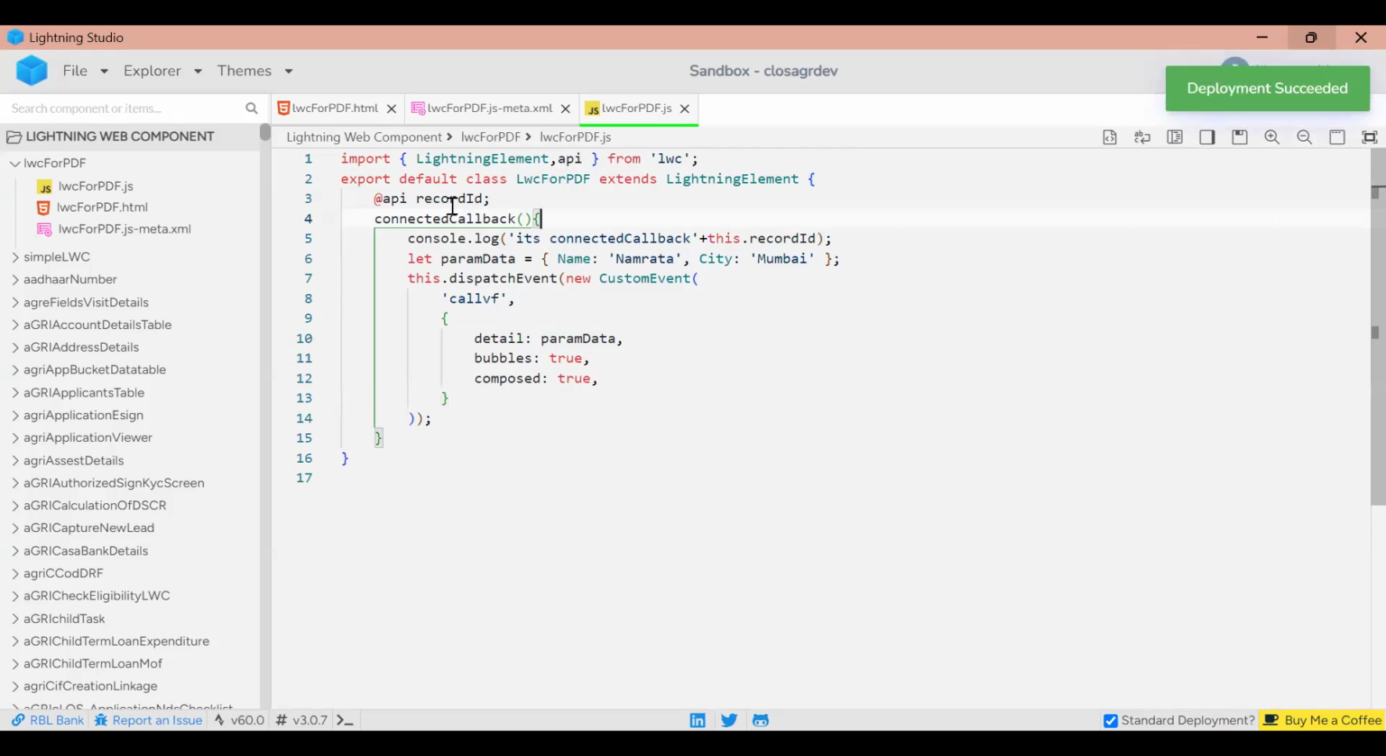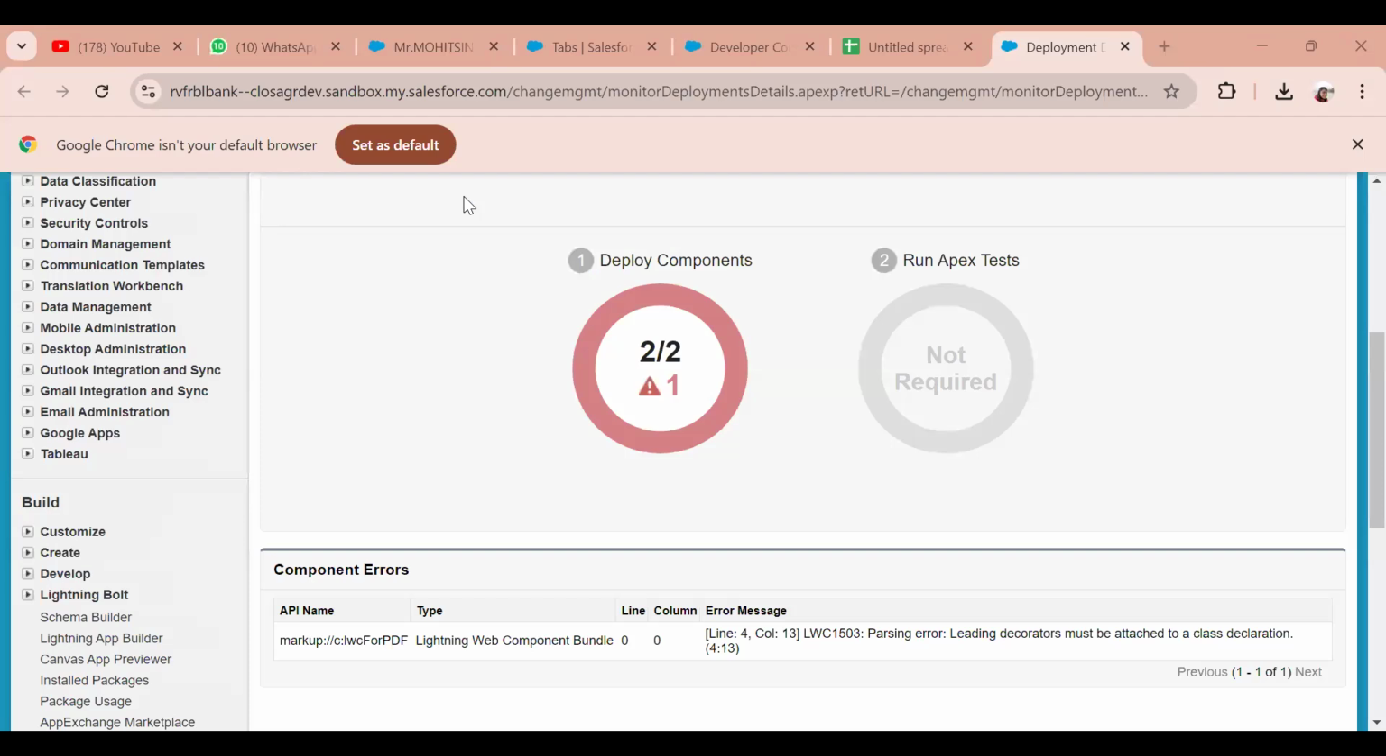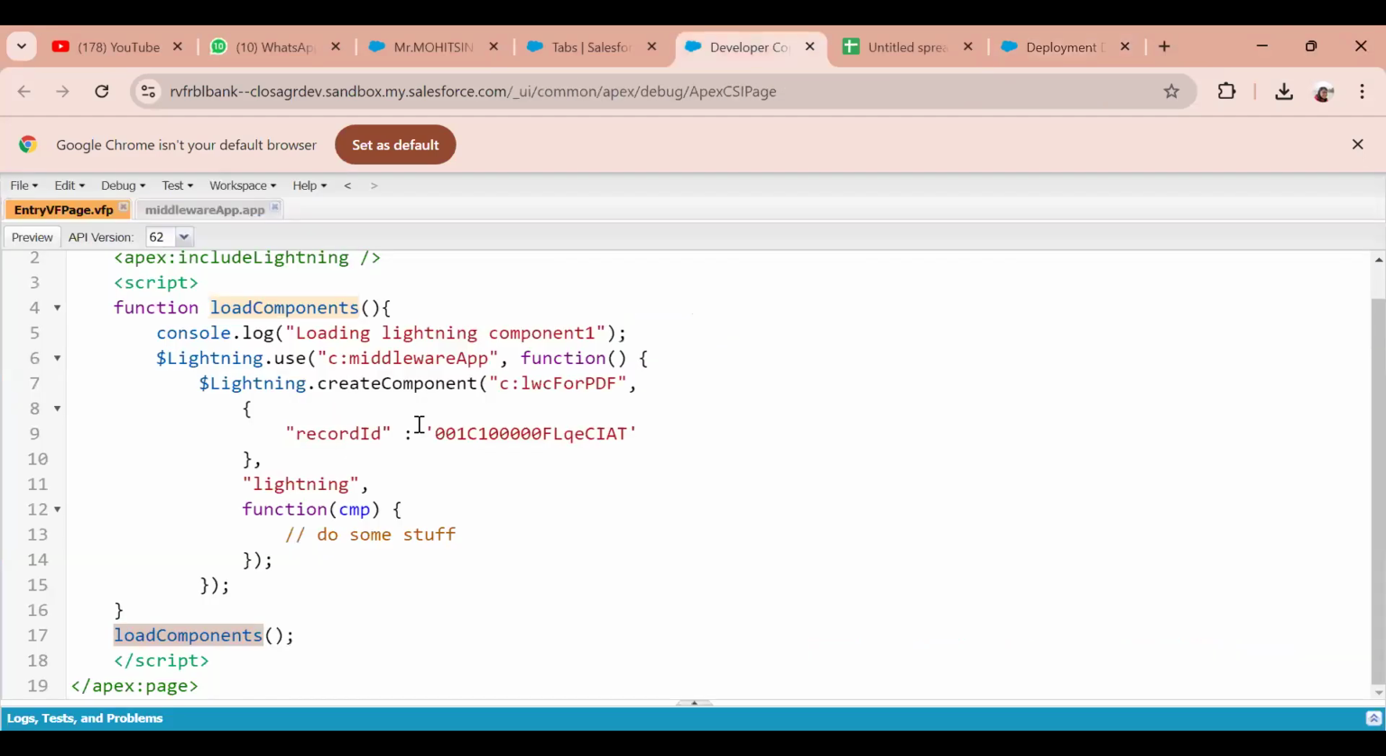Okay. So now what I've done is I have created a record ID over here. So when we call this Lightning component, we are passing some hard-coded record ID over here, and we are passing it to the component.